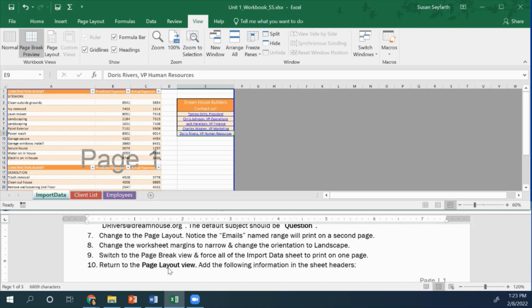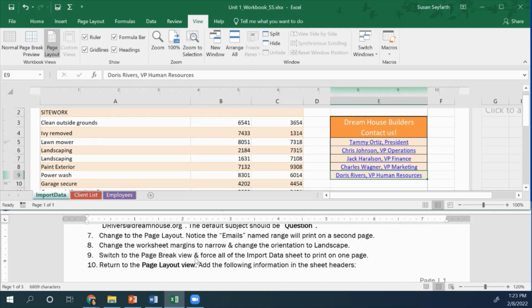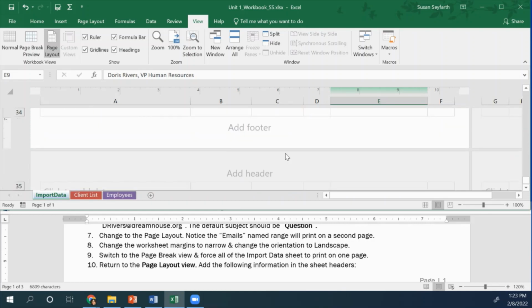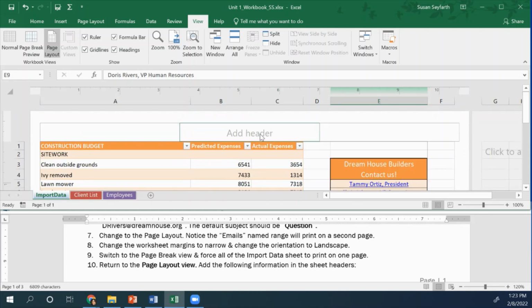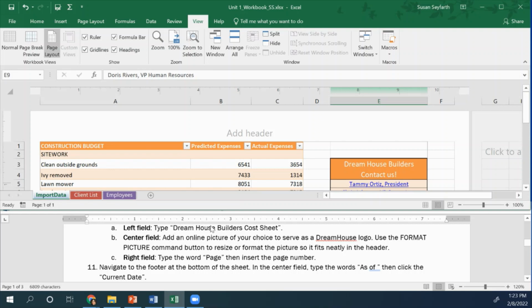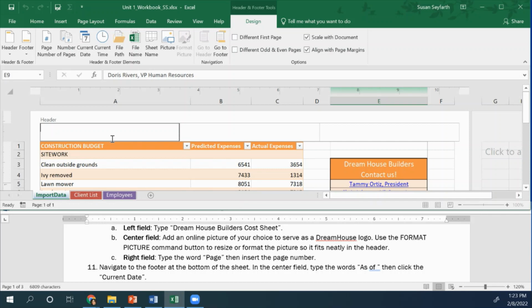Step 10, return to the page layout view. Okay, page layout view is this one here. And add the following information in the sheet headers. When I scroll up in this view, you'll see I have a header and I have a footer area that I can play with now. So we want to add the following information in the sheet headers. In the left field, we want to type Dreamhouse Builders Cost Sheet. So left field, I'll click and I'll type Dreamhouse Builders Cost Sheet.